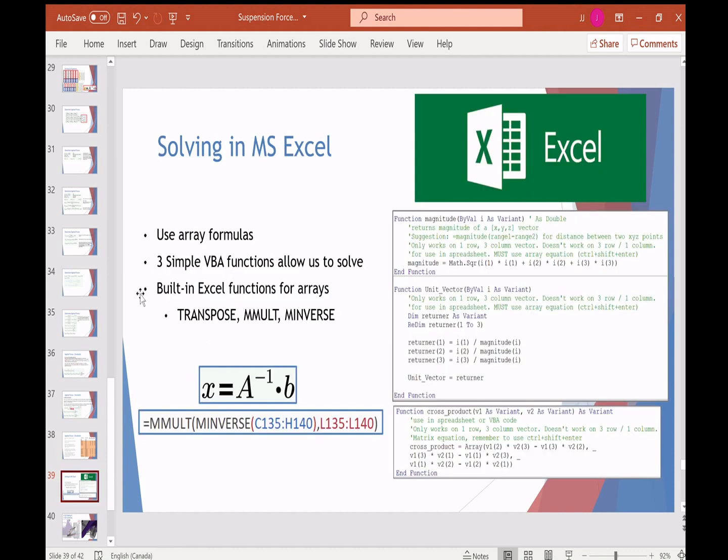Now let's go into how we're going to solve this in Excel. Overall, we're going to stick to our x equals A inverse B formula, which is actually quite easy and uses built-in Excel formulas. However, we're going to write 3 additional functions in VBA, which are going to make our lives easier. And this is a magnitude function, a unit vector function, and a cross product function. One thing I want to note is that all these functions only work on 1 row, 3 column vectors. They don't work on the opposite. And also when you use them in Excel, you have to do an array equation or matrix equation. So when you enter it in, you have to highlight all the cells it'll be entered to and hit Control-Shift-Enter.